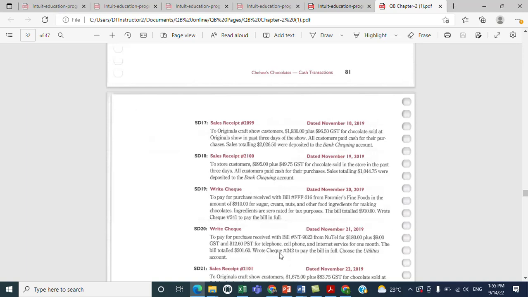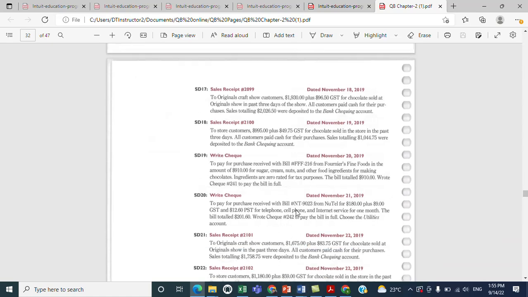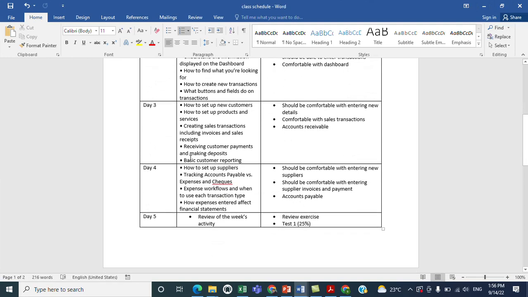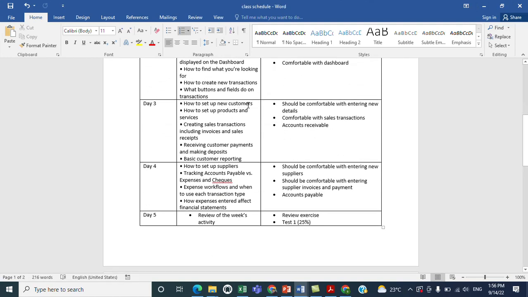And so the objective, as we mentioned, was to make sure that on day 3, our objective was how to set up new customers. I believe we learned yesterday as well how to set up products and services, creating sales transactions. That's what we did, including invoices and sales receipts, receiving customer payments and making deposits, and basic customer reporting. Okay, so that's the objective for day 3.